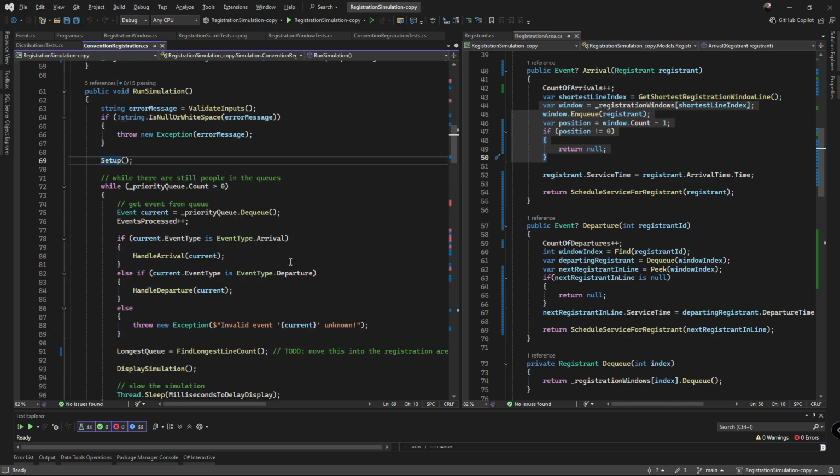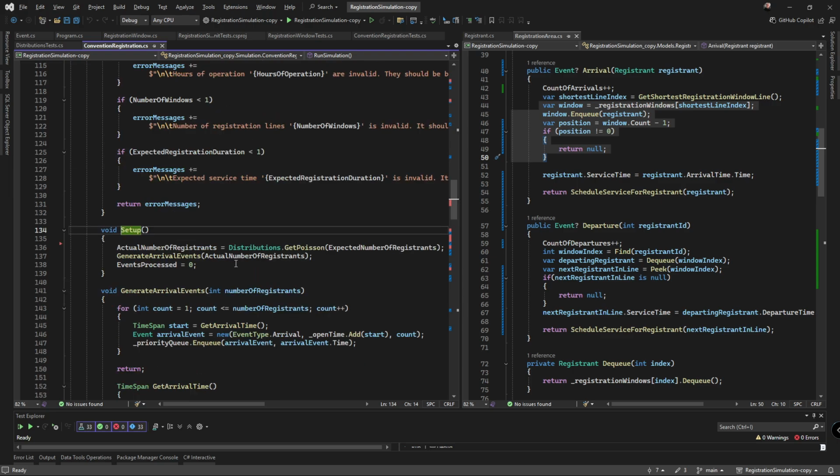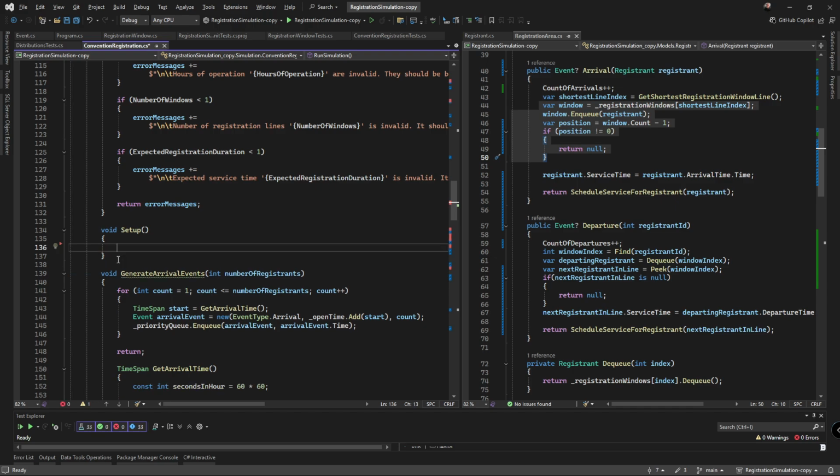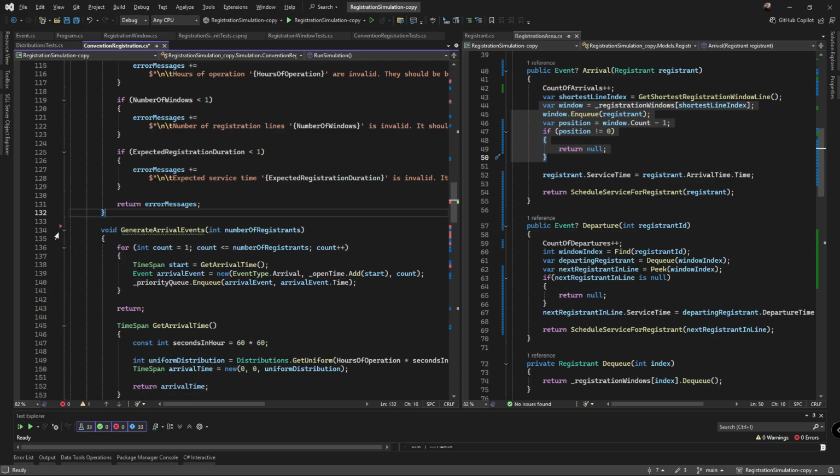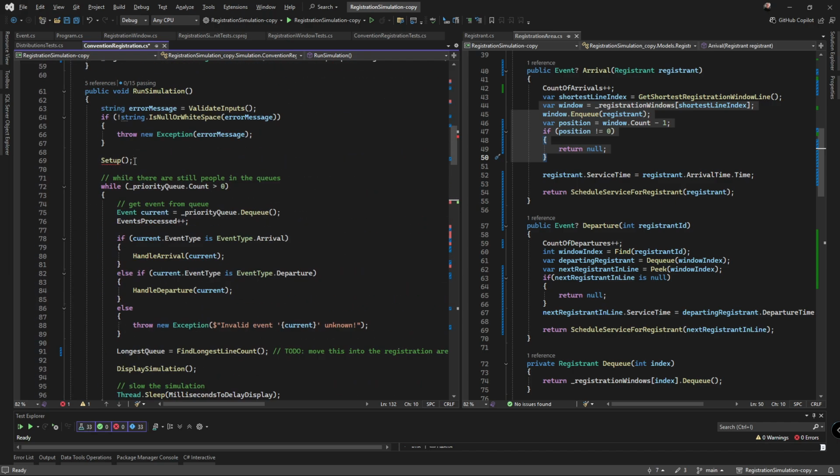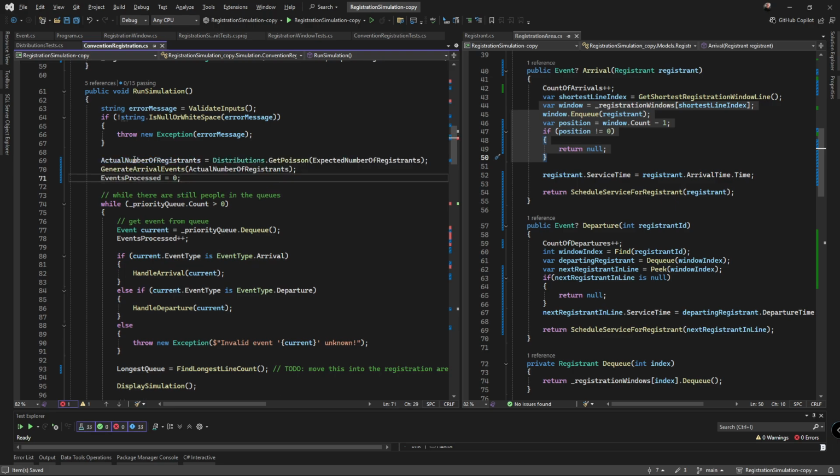First off, let's start here with setup. Setup no longer does anything, so we're going to just grab the methods out of it. Delete setup. Up here where setup was, we're just going to paste what we had. So setup's no longer all that interesting.